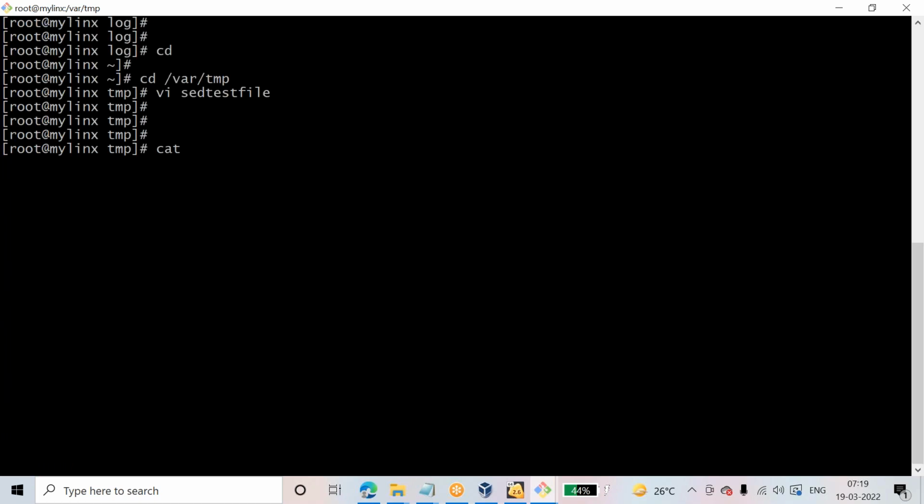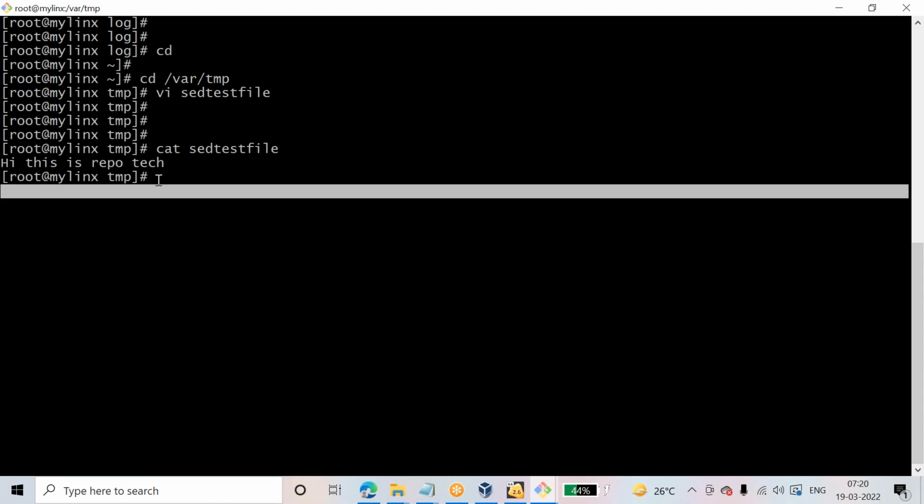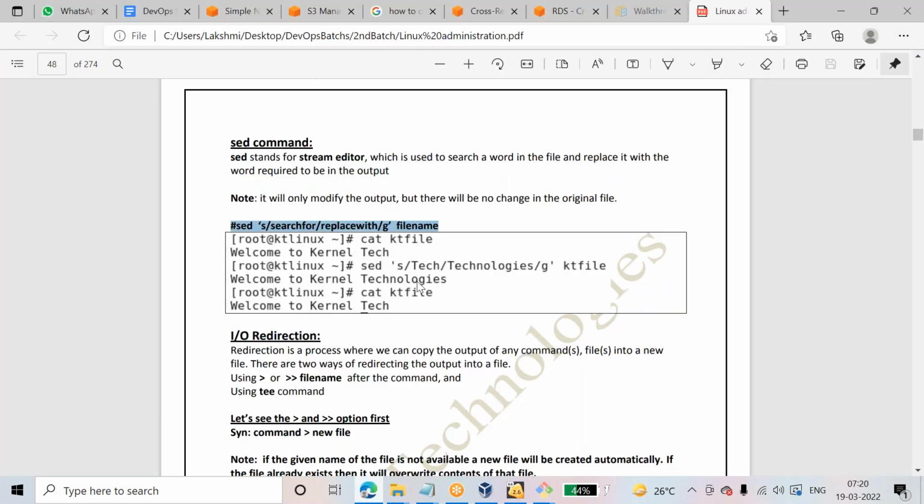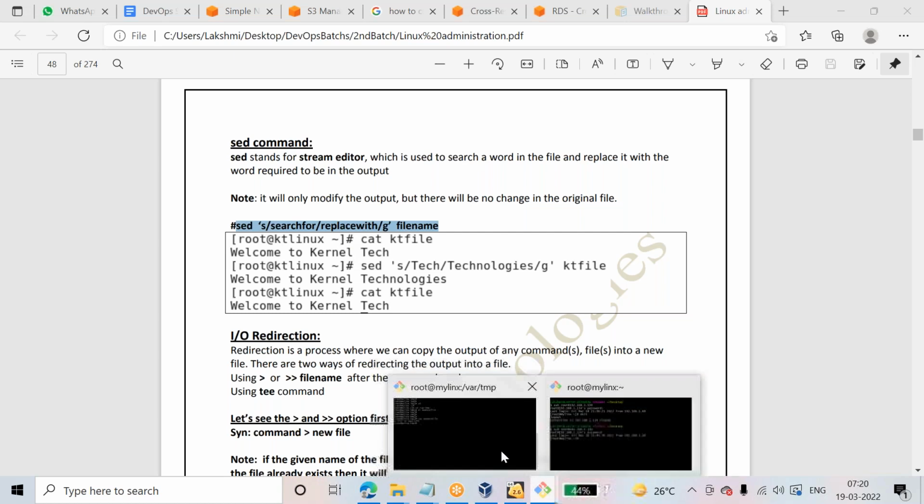Okay, cat my file name, repo tech. Now I need to run. When I open this file, my output should be output only, not the original file. If I open this file, I need to replace tech with technologies. Then how can I replace this? Using sed command. This sed command will be used.